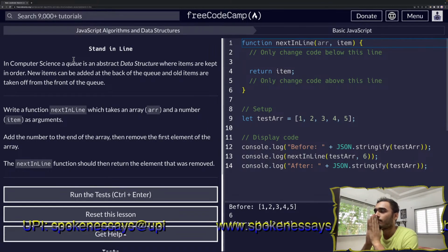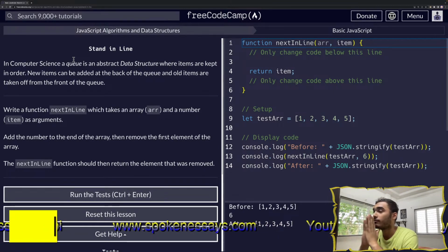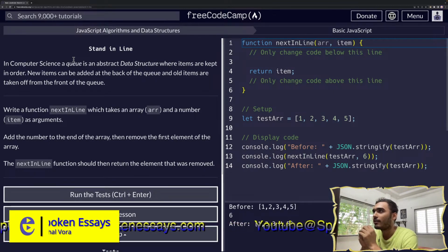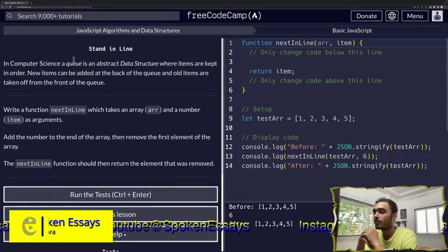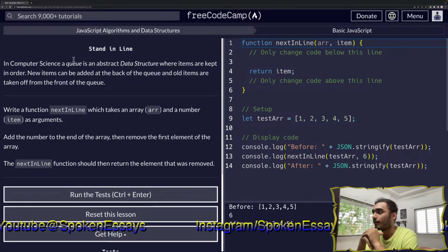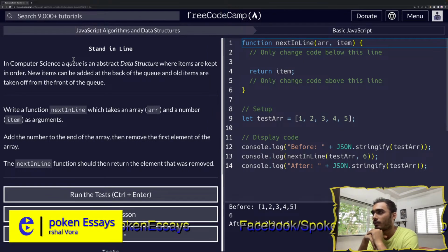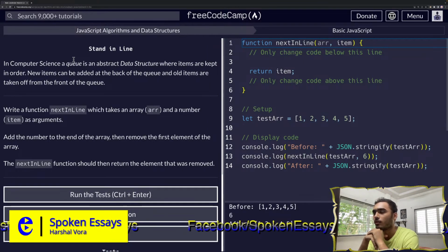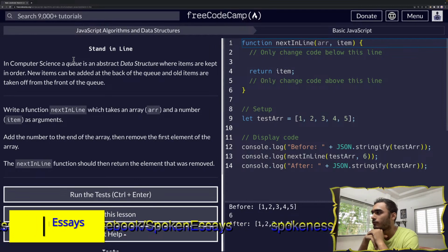In computer science, a queue is an abstract data structure where items are kept in order. New items can be added at the back of the queue, and old items are taken off from the front of the queue. Write a function nextInLine. So we are going to create a function called nextInLine, which takes an array and a number as arguments. Add the number to the end of the array, then remove the first element of the array.